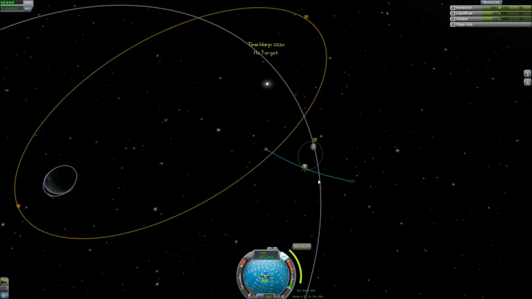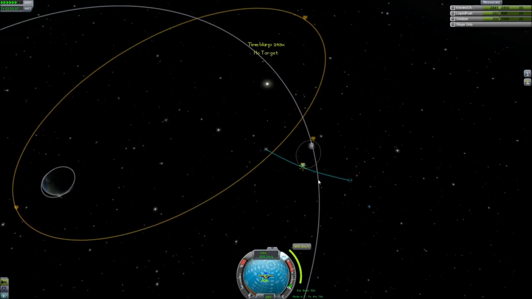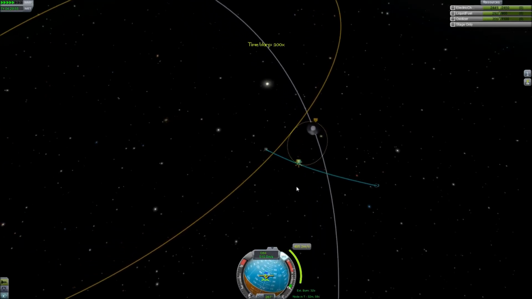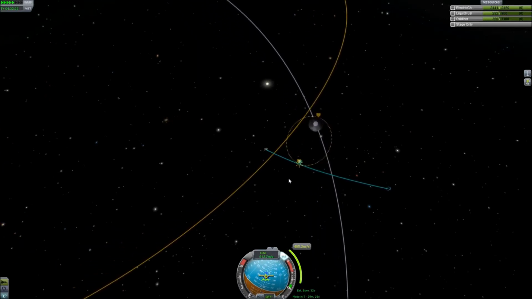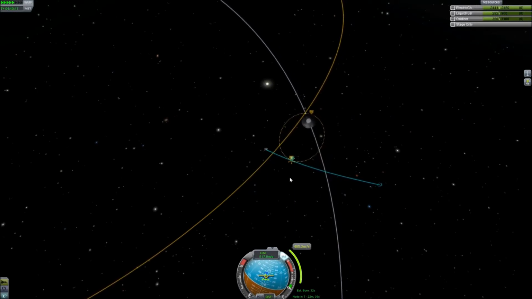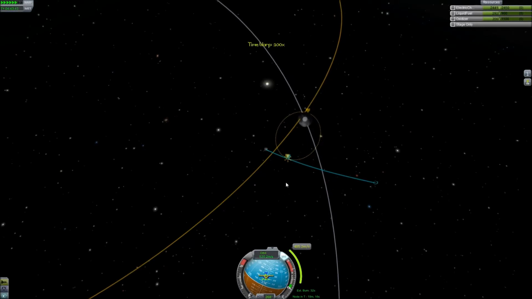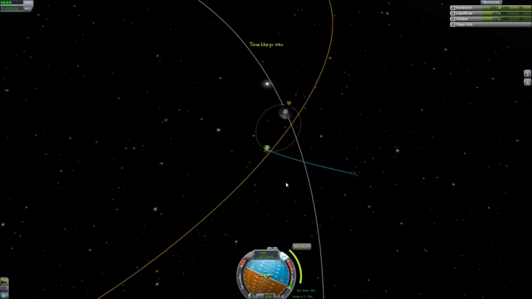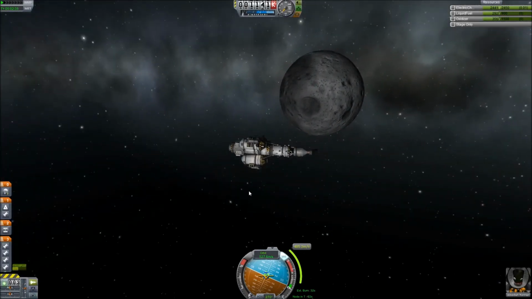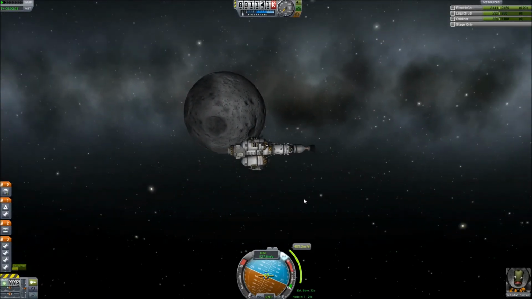Alright, so we have now been captured by the moon's gravity, and we're looking at about a 32-second burn with only our nuclear engine. So we need to start at about 16 seconds. Let's speed this up just a little more. There we go. Nice and comfortable. Alright, and we're going to go ahead and begin our burn right about now.